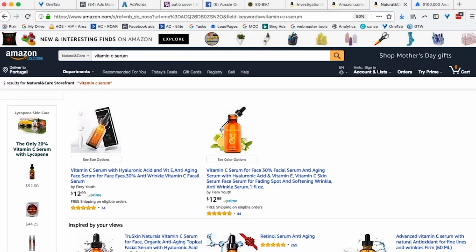If you look at the URL now, there's no timestamp in it. You can see there's no timestamp there. And we've got the field keywords as vitamin plus C plus serum. So everything is now in place to use this URL. So how the hell do we use it?